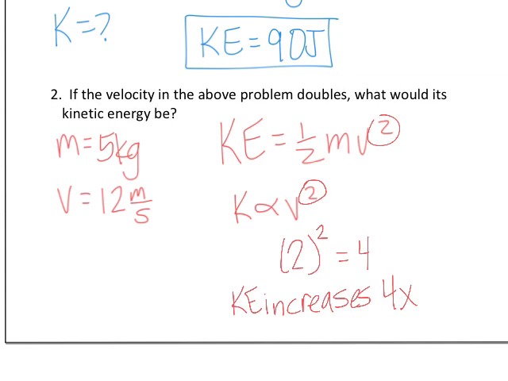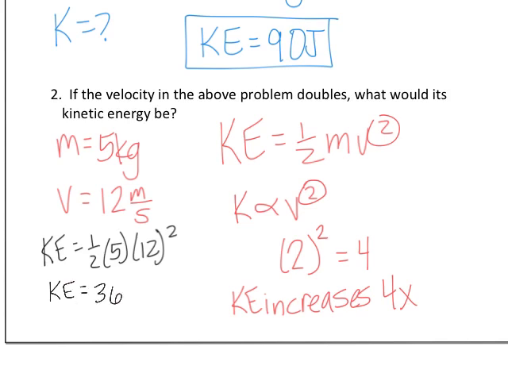So let's just plug in the numbers and double check and see if that's correct. So if you were to plug that in, you would see that we get a new kinetic energy value of 360 joules. And look, that number is 4 times as big as what we got in number 1. So this type of question, you can work either with the proportionality, or you can actually double that number and plug in a value and see how it changes in that way. It's really up to you.